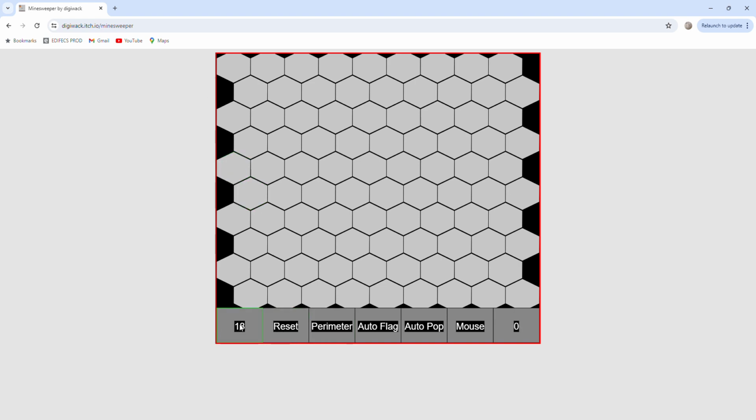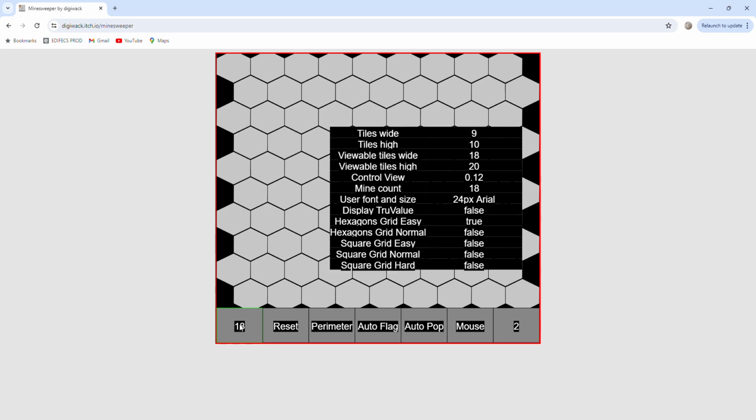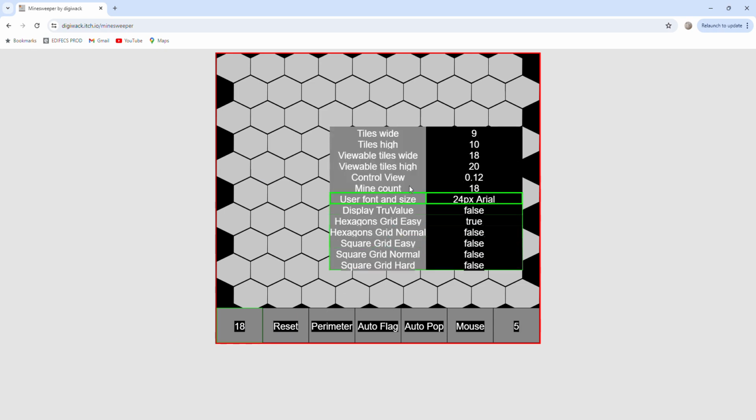Over here in the bottom left hand corner, click here to toggle the options. Tiles wide and high, self-explanatory, sets the size of the board, the number of tiles this way and the number of tiles that way. Viewable tiles wide and high is a holdover from Android screens that are smaller than desktop screens. So on the Android screen I would have to scroll around. I'll eventually remake a game that'll need these values if the board gets larger than the browser window could handle.